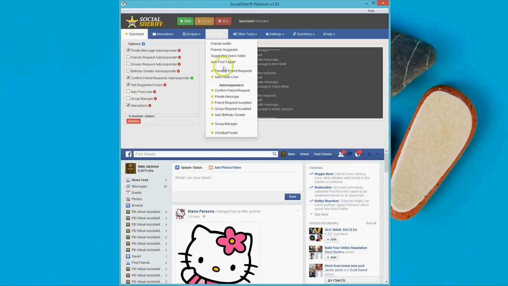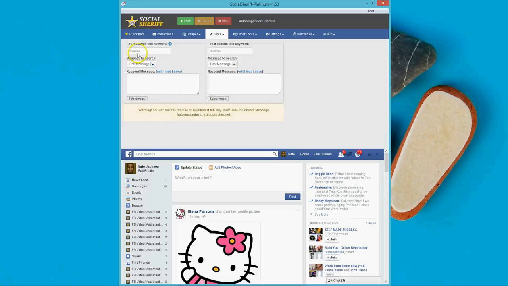Well, check this out. We're going to go to the private message autoresponder. I've already shown you the confirmed friend request autoresponder. Now we're going to have a private message autoresponder. And with this, you can set a keyword that you want to scan your inbox for. And if you have an incoming message with that keyword, Social Sheriff is going to automatically send a response to that person in regards to whatever they're writing about, if it matches the keyword that you're searching for.